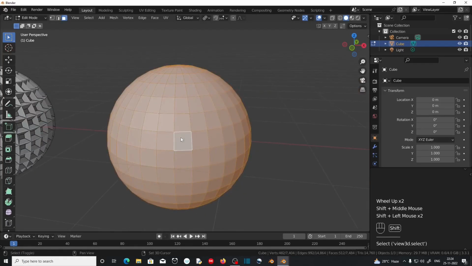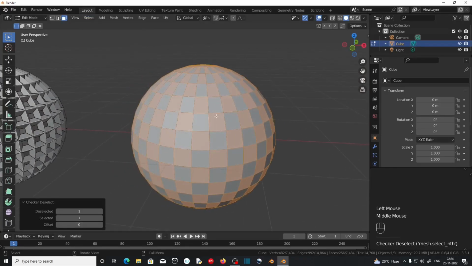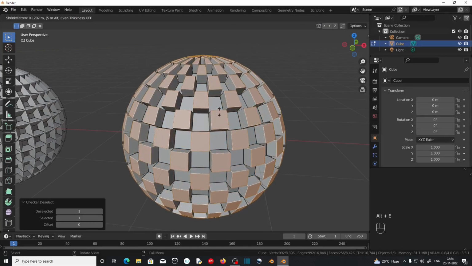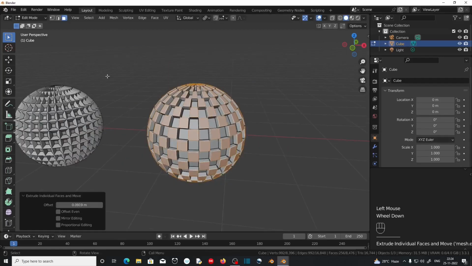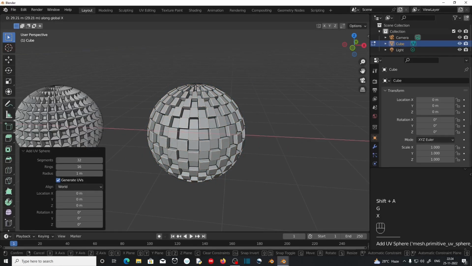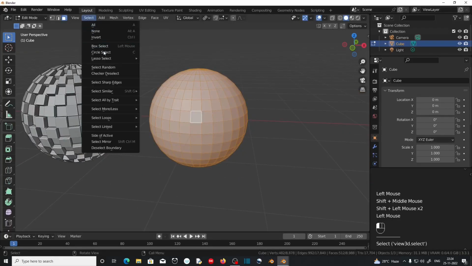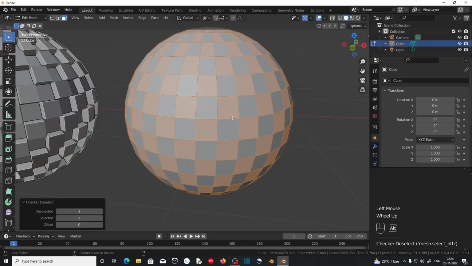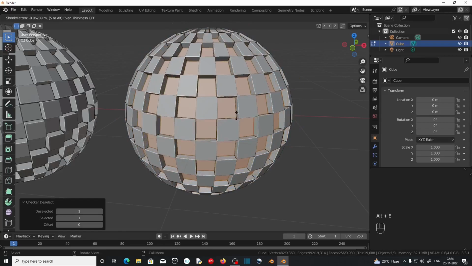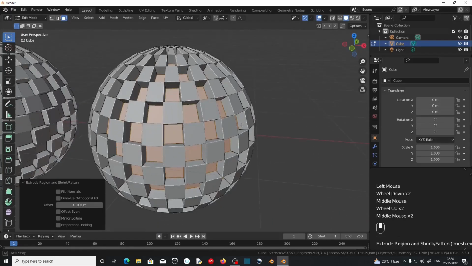Select this face and make it the active object. Select, check a deselect, this will deselect everything. Alt plus E, extrude individual faces and extrude it like this. Add another one, Shift plus A, UV sphere, G to move, X to move and move it to here. Select this one, select, check a deselect, Alt plus E, extrude faces along normals. This is going to extrude it like this. As you can see, we got another one looking like this.